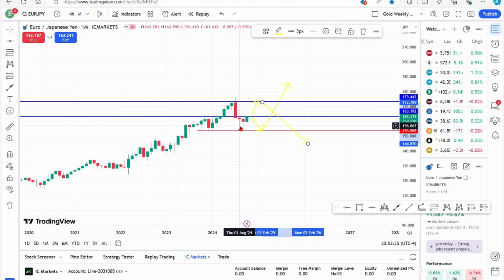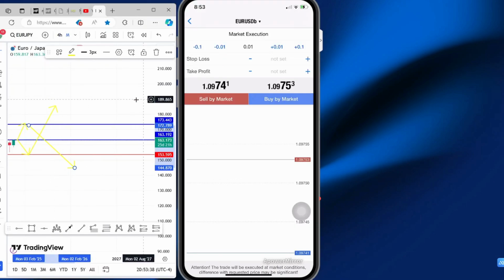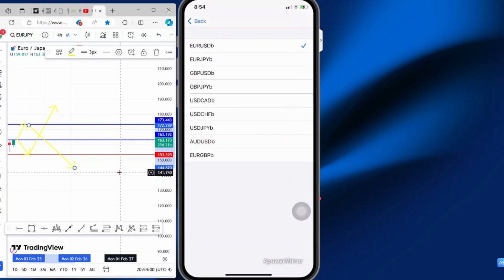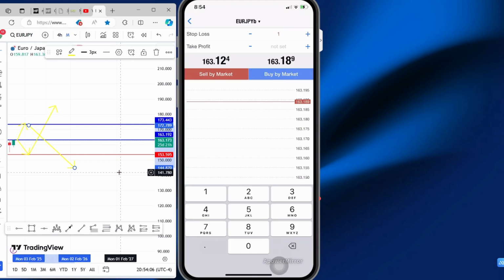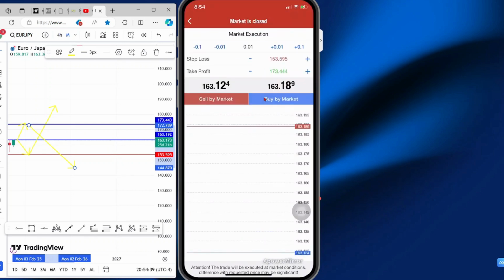Now you need to manage your trade. So let me make this a bit smaller, bring up my mobile phone. You need to set a stop loss and take profit whenever you take a trade, right? A stop loss is where you expect price to reverse. So for example, at this line could be your stop loss, 153.59. This is your USD, so let's set it to USD JPY. Stop loss 153.595. And the take profit is this blue line here, 173.443. And then you'll simply select buy to execute your trade.